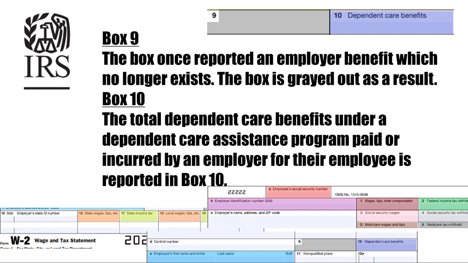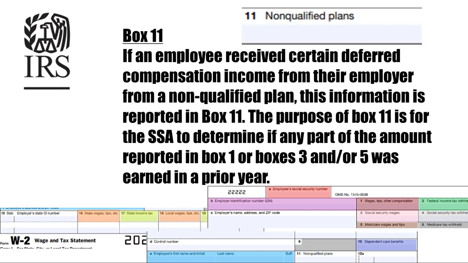Box 10. The total dependent care benefits under a dependent care assistance program paid or incurred by an employer for their employee is reported in Box 10.